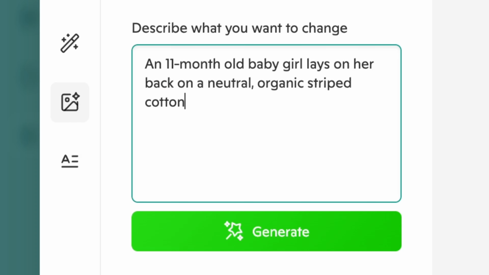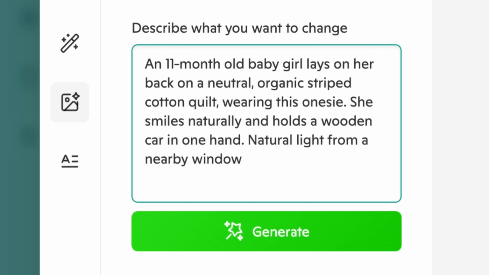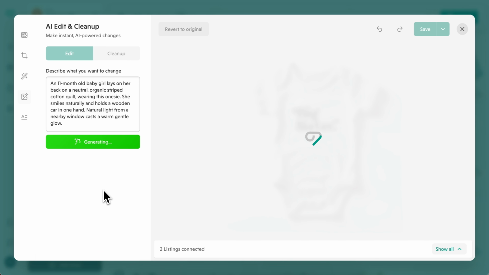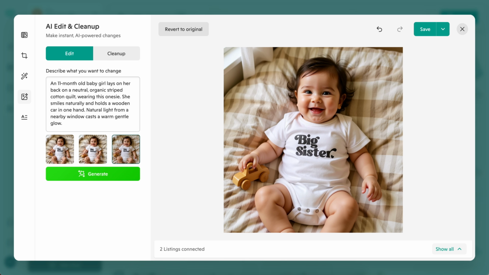When writing your prompt, be specific. Mention placement, style, colors, and even lighting. Then click Generate to see your options. Each result is unique. I love this one, and it even nailed all 10 fingers. You can always step back or revert to the original before saving using the top buttons.